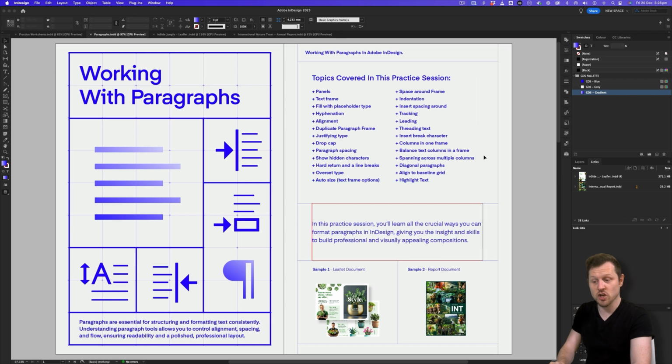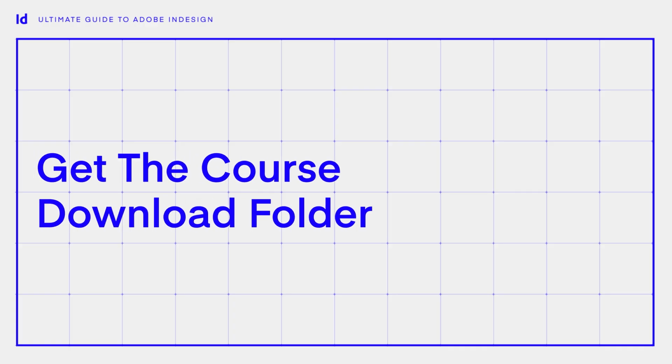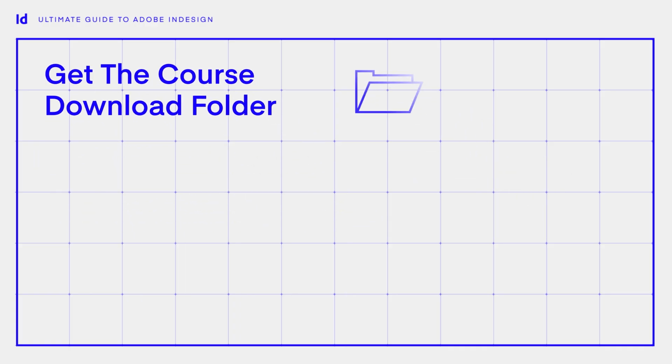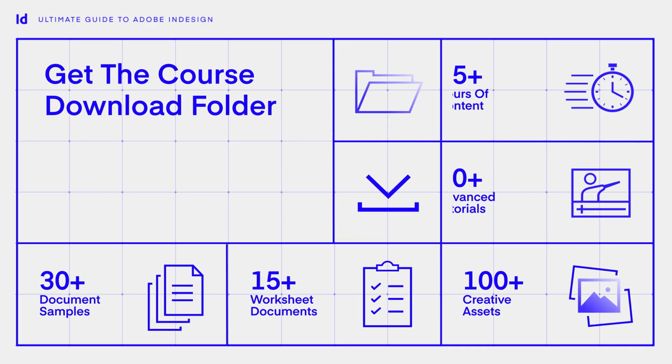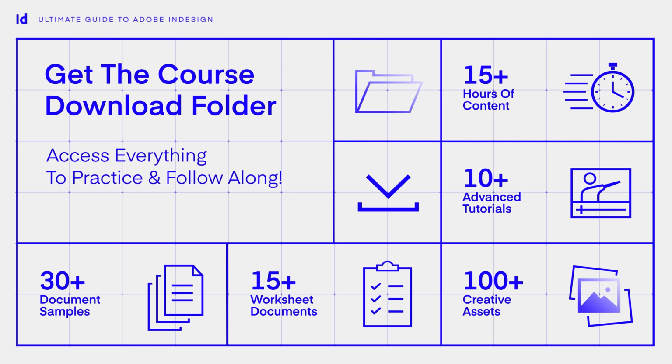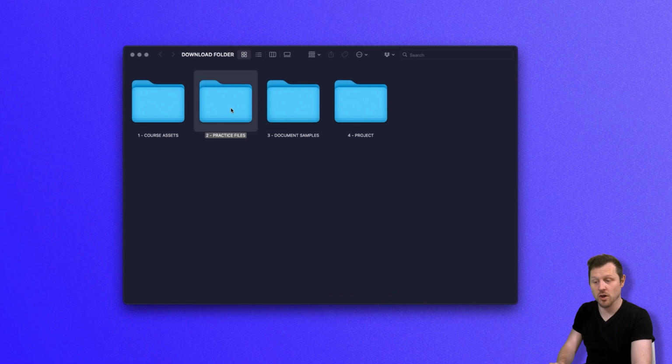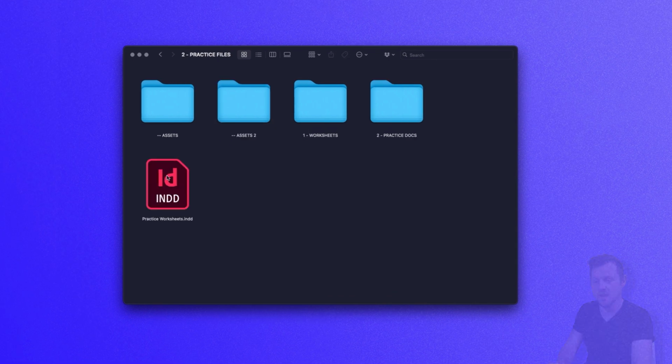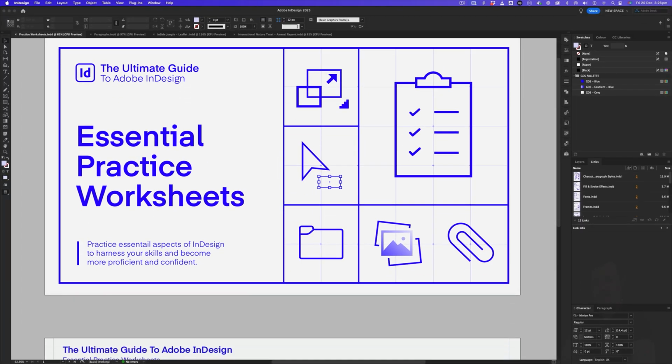And to do this, let's jump into this worksheet. This document can be found in the downloadable folder that comes with this course. This download folder comes with multiple projects and a ton of assets and resources we will be using in this course. You can find the link to acquire the folder from the description. With the download folder open, click into folder 2, practice files, and open the practice worksheets InDesign file.